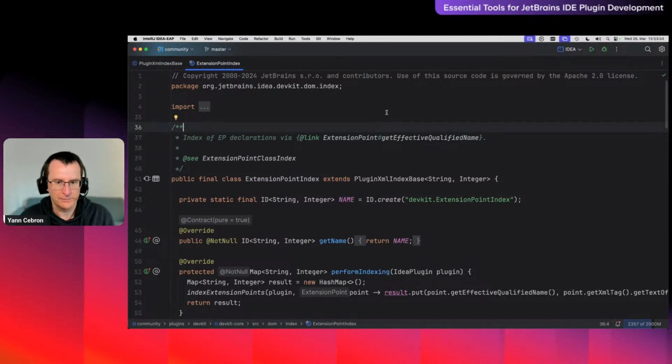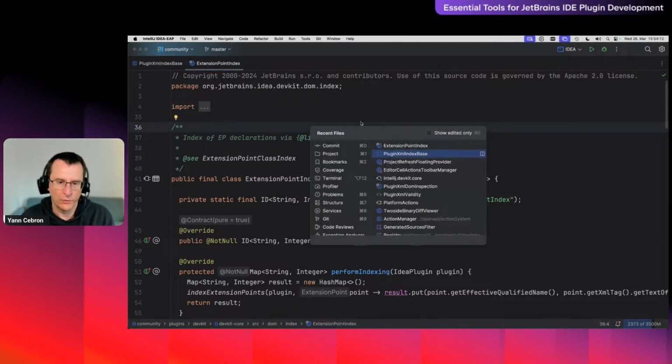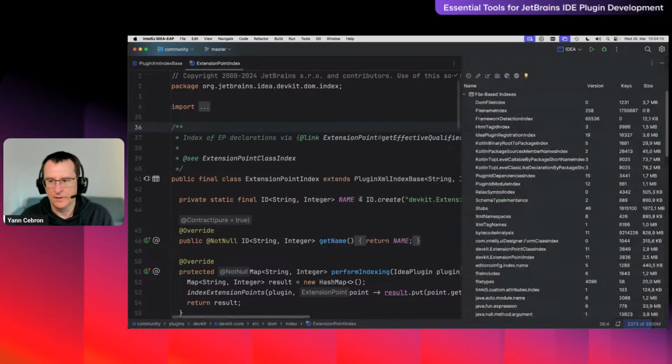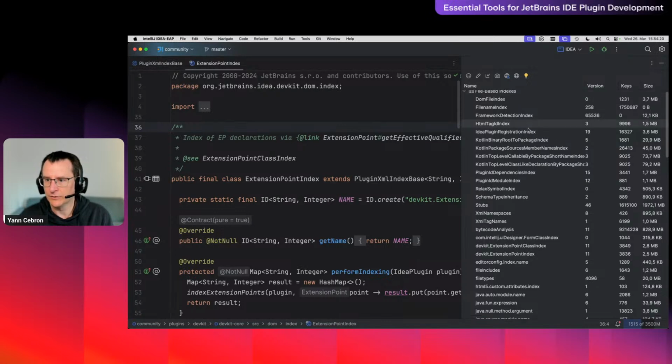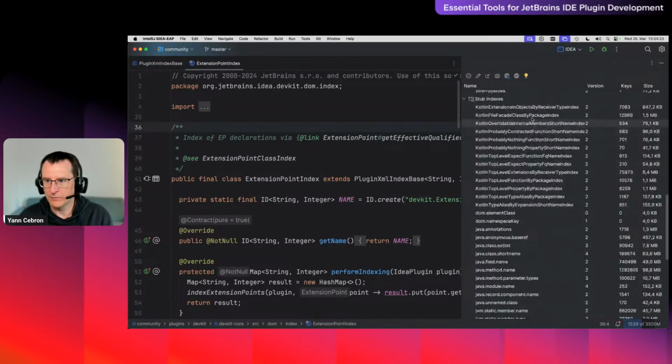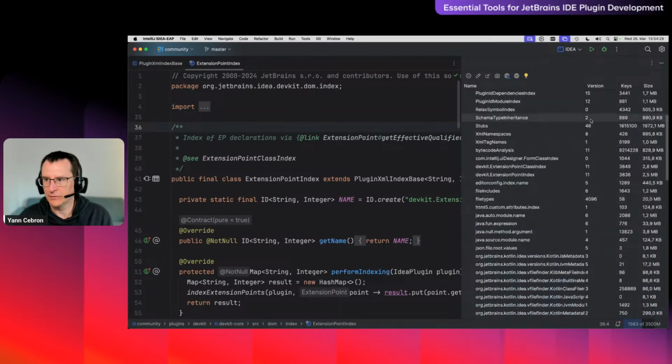These indexes can be implemented by a plugin, and sometimes it's a bit difficult to understand and debug these indexes. So for that, there is this special plugin, Indexes Viewer, and it comes with a tool window here on the right, and we can see all the file-based indexes here on the top. And further down, we have all the stub indexes. And we can see very quickly the current version of the index, the number of keys, and the size on disk for every index.